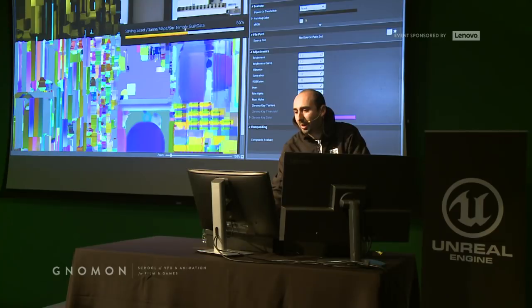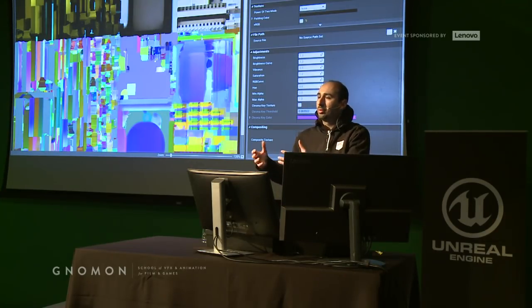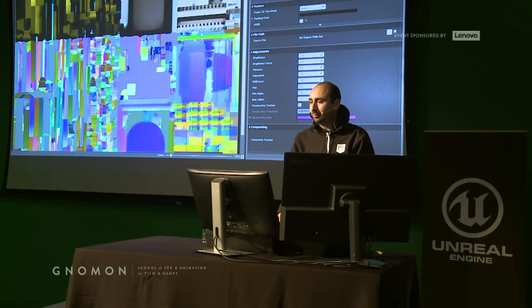Yeah, it's going to be saved again to the build data. It's not going to be an individual texture that you can export outside Unreal.